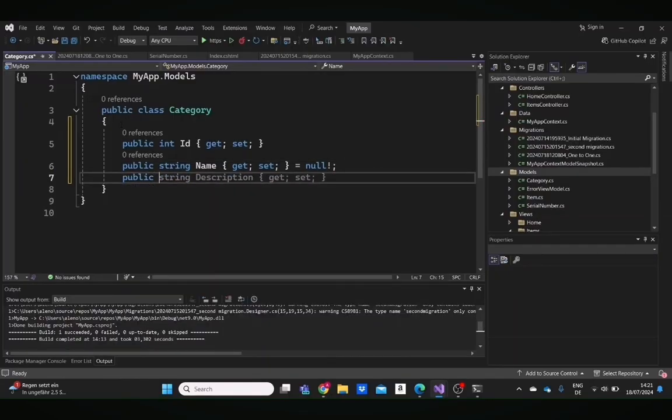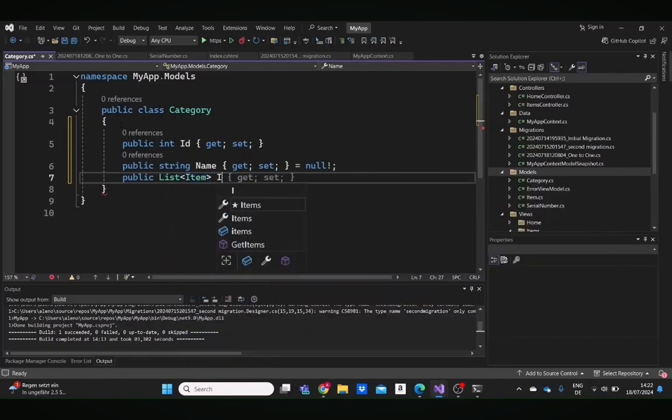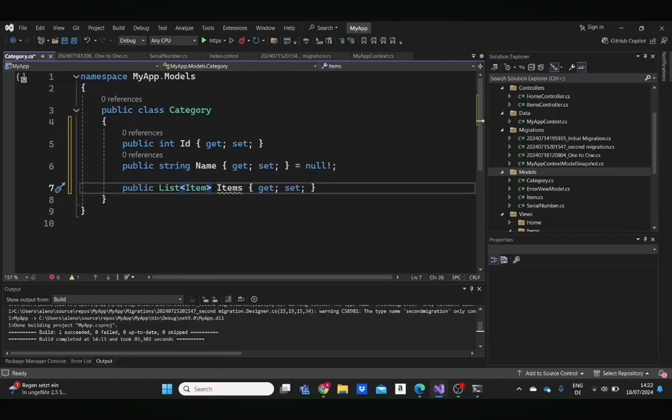Then we should connect this with a list of items. I'll name it Items, and I will make this property nullable with the question mark, so that when we first create a new category, for example, we do not need to connect it with an item right away. We can add this later on.